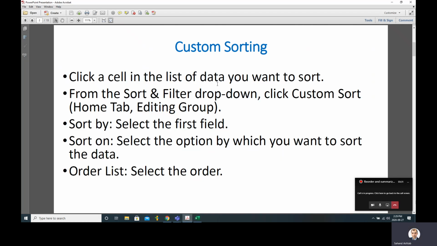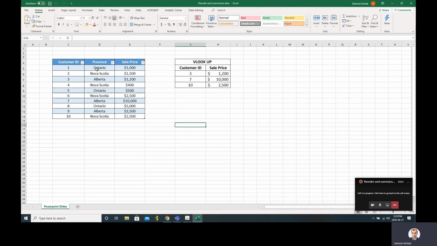Click a cell in the list of data that you want to sort. This is basically the steps that you'll take for using custom sorting. From the Sort and Filter dropdown, click Custom Sort. And we will sort by the first field. Then we have the option of sorting by the second field. So let's just take this to an example and we will see exactly how this works out.